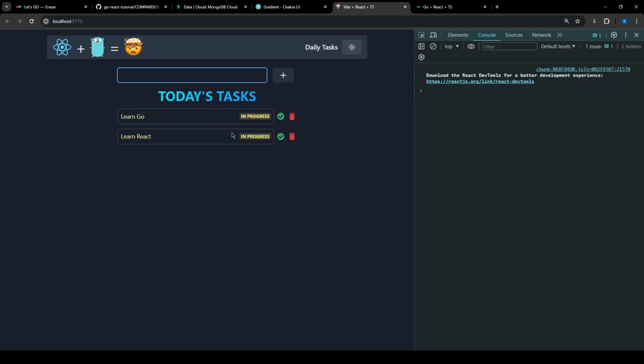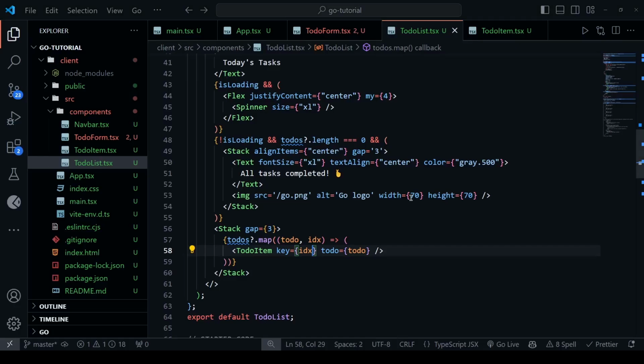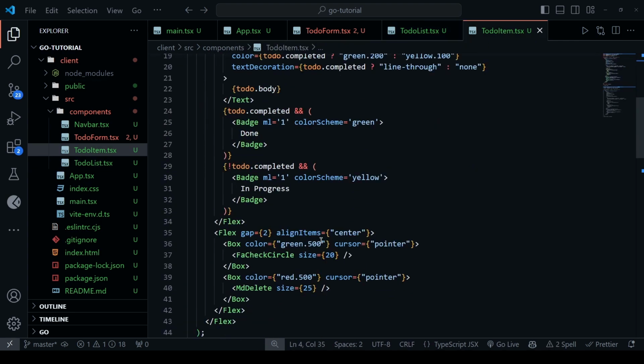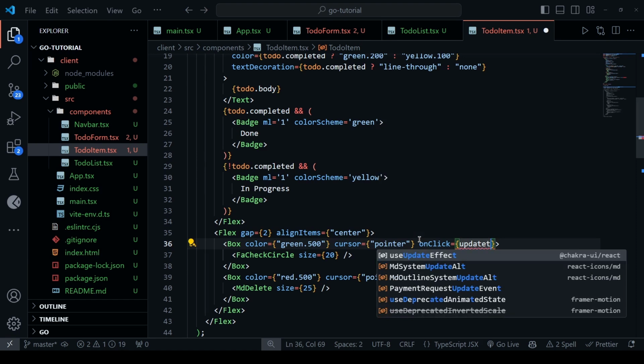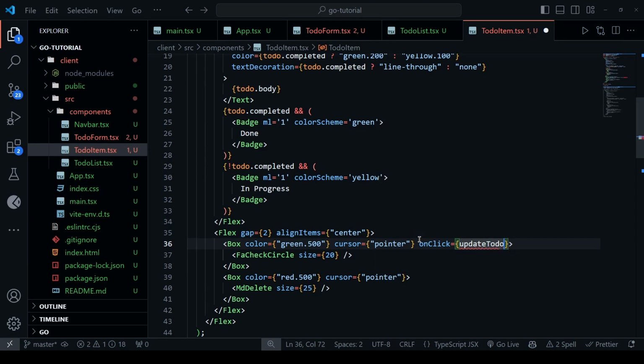So the very nice thing that I would like to implement is when I click to that, I just want to mark it as completed. Let's go into the to-do item, right? When I click to this check circle, so I'll just say on click, let's just say update to-do function.